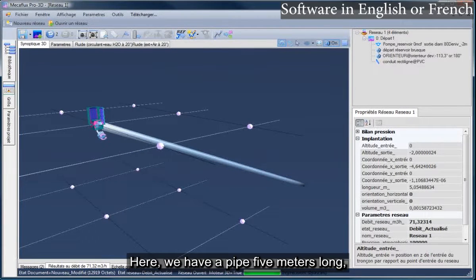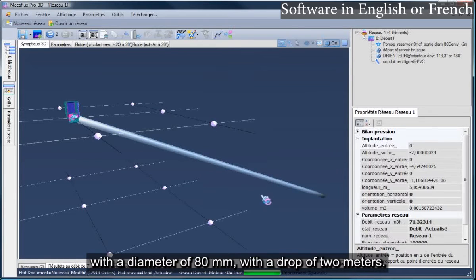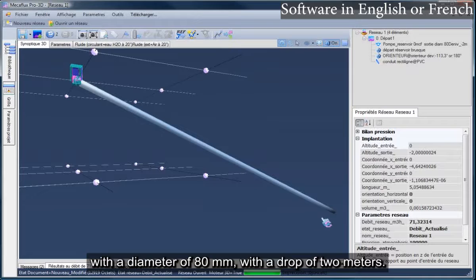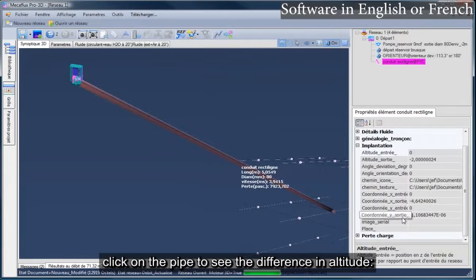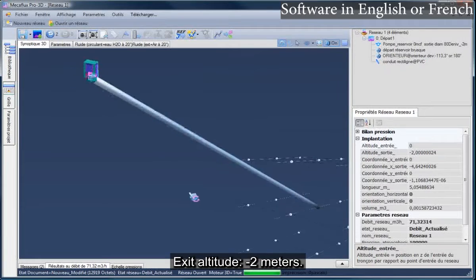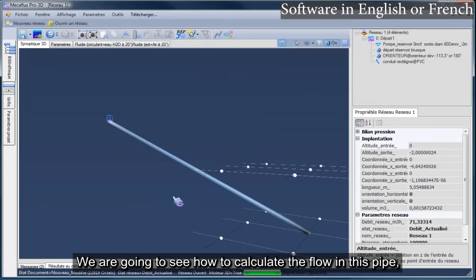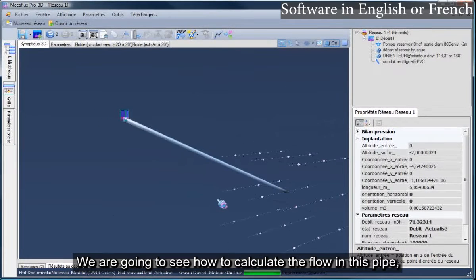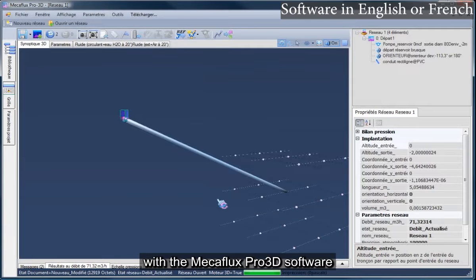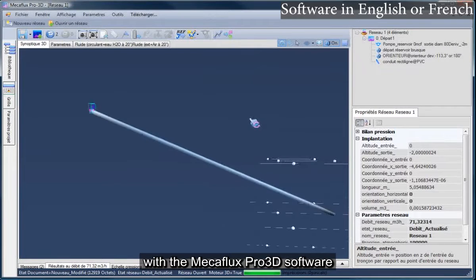Here, we have a pipe 5 meters long, with a diameter of 80 millimeters, with a drop of 2 meters. Click on the pipe to see the difference in altitude. Exit altitude, -2 meters. We are going to see how to calculate the flow in this pipe with the MechFlux Pro 3D software.